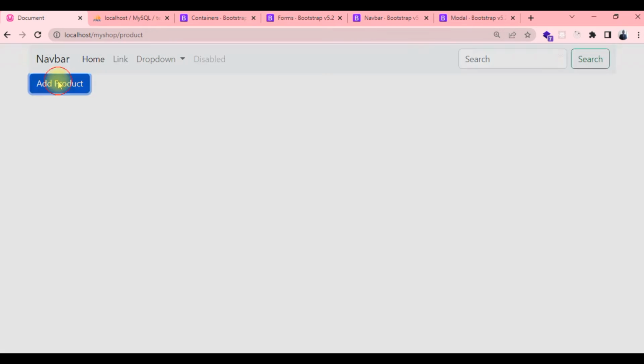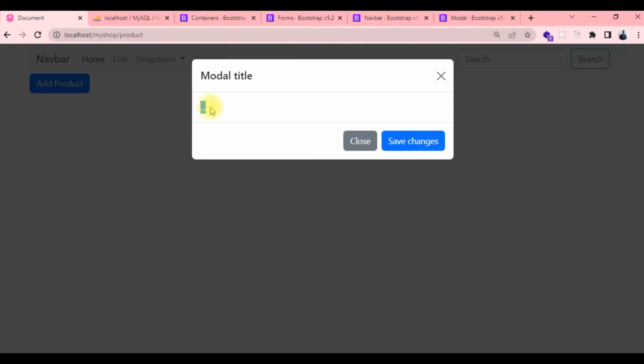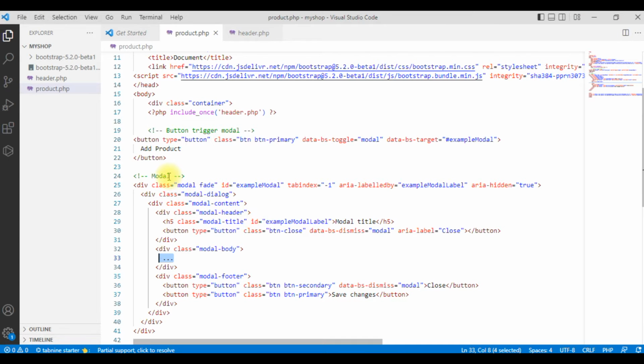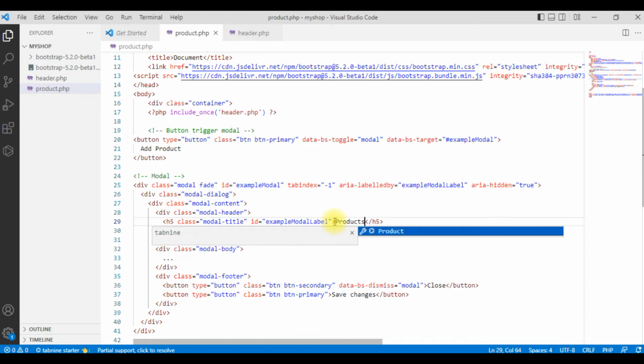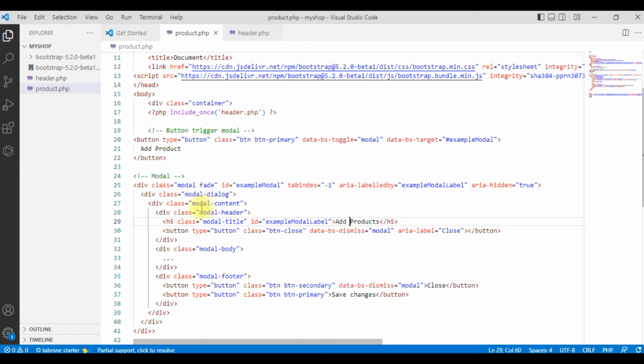Now the modal has a modal header, body, and footer. So let's go and check the code in the modal. The modal starts from here. So we have the modal header. That's the place where we have the modal title. This place too, we change it to add products. So the modal header starts here and ends here. Then we have the modal body. That's the place where you have your content for the body, and then the modal footer where we have the buttons.